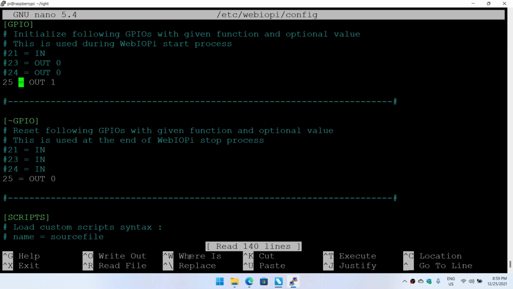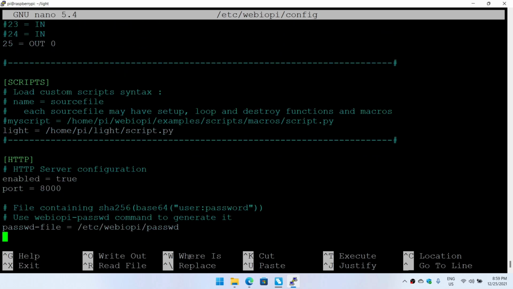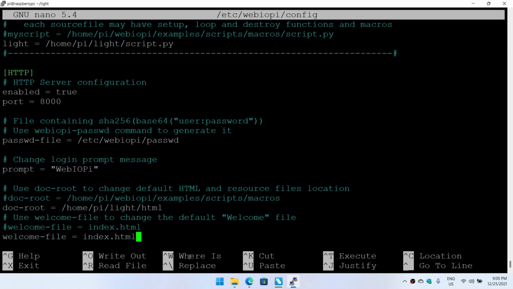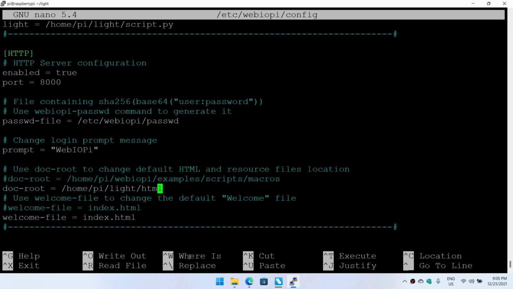Here I have uncommented 25, since we are going to toggle the GPIO 25. When it's initialized, I'm setting the output as 1. When we deinitialize, we're setting it as low. Along with that, I've created a variable which is mapping to my script, which is at home pi light. This is the script which I just showed a while back. We need not worry about all these things. And the doc root is pointing to the root directory, that's light, and we have an index.html there. That's what I have mentioned here.